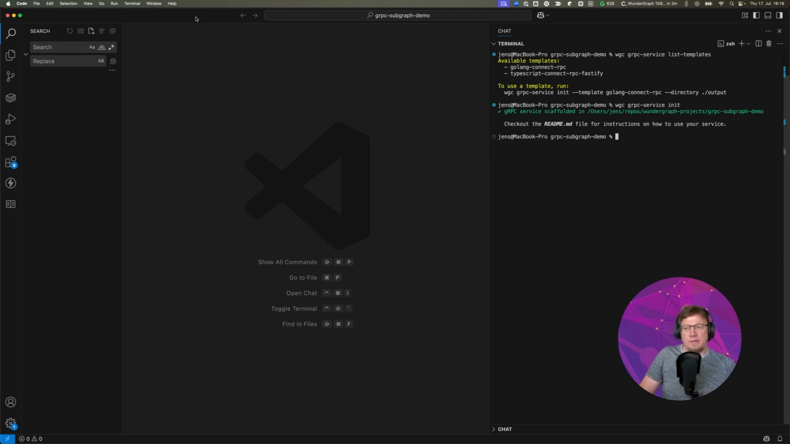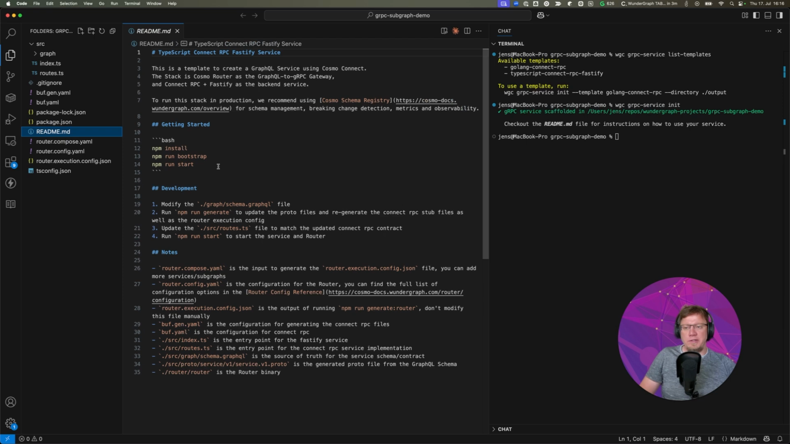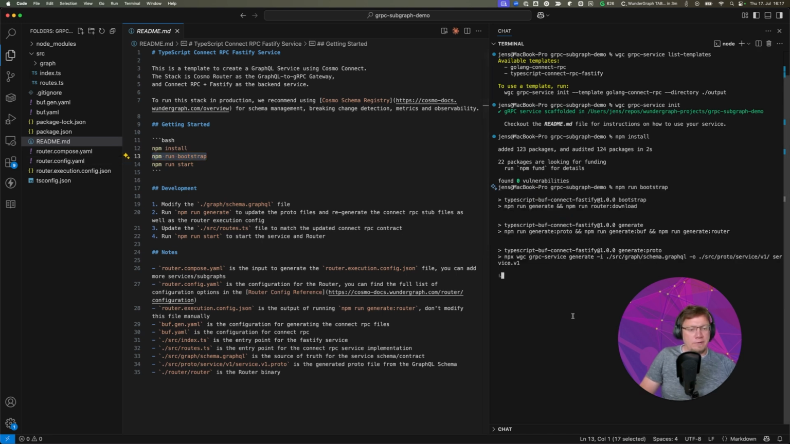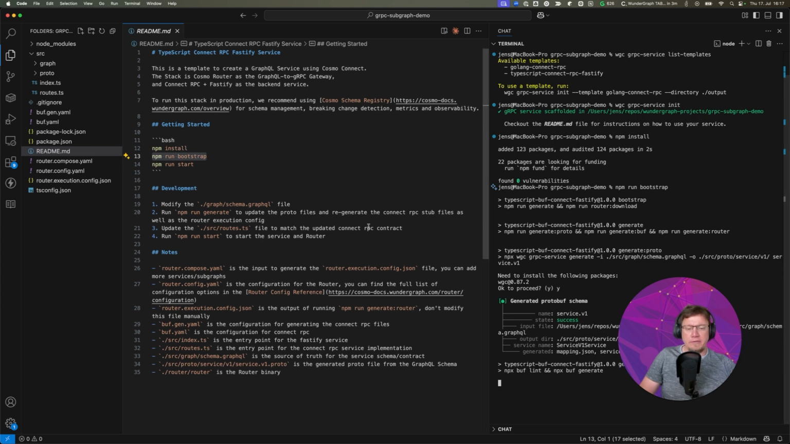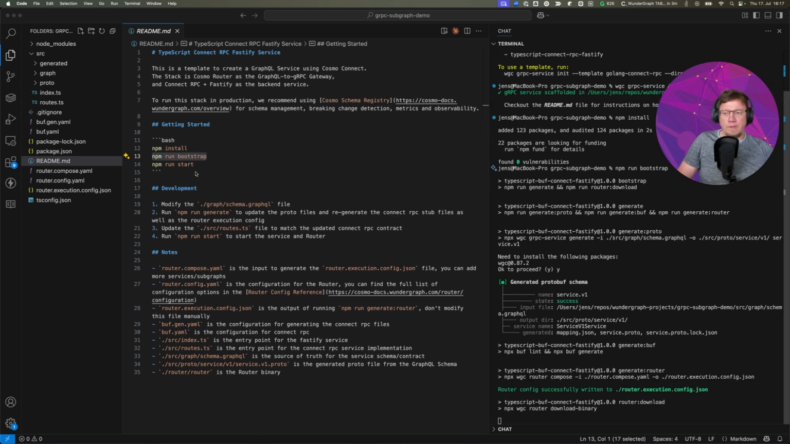We're downloading the template, and now if we go to my file browser, we can see a bunch of files being created here. We also have a README, and the README tells us how to set up this whole project. First step, npm install. Second step, npm run bootstrap. That will download the necessary dependencies, generate some code, etc., and download WGC in the latest form. And then the final step, npm run start.